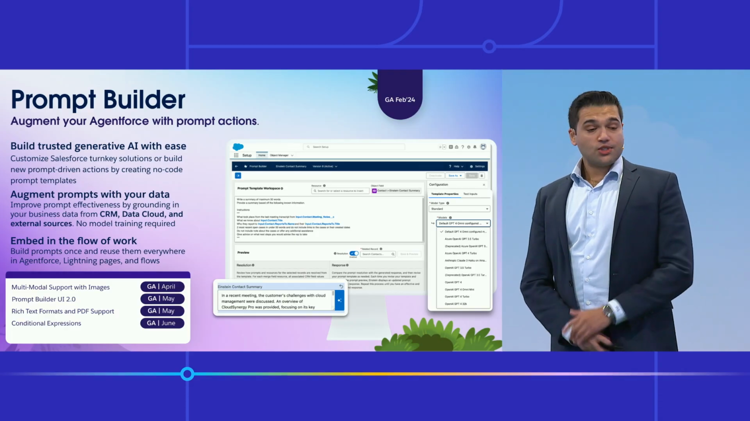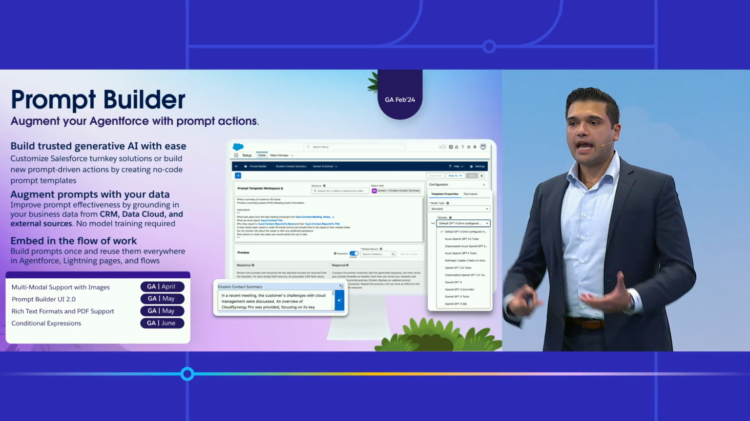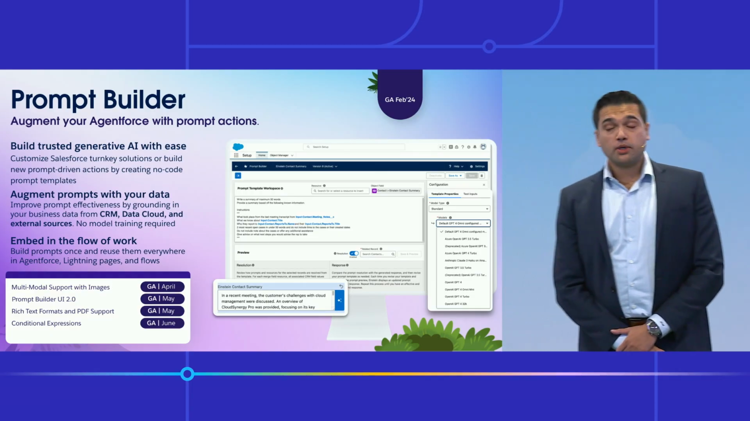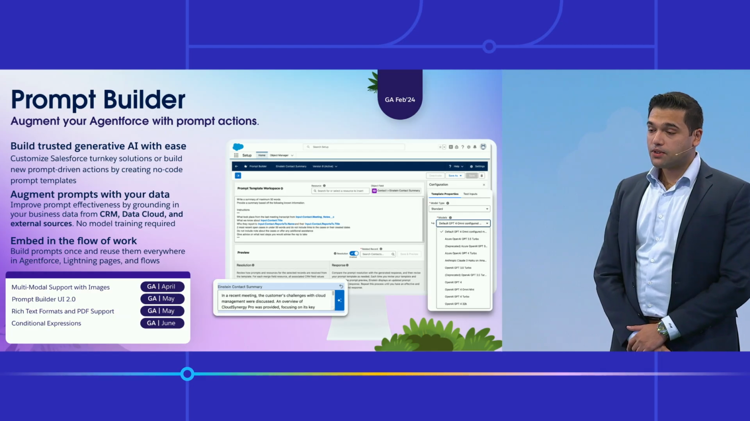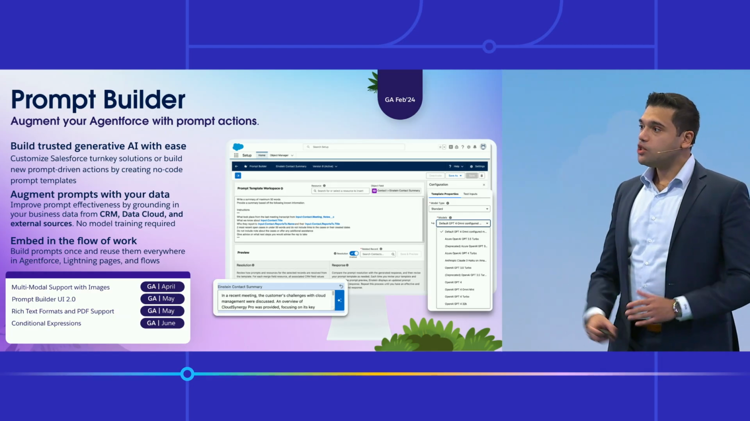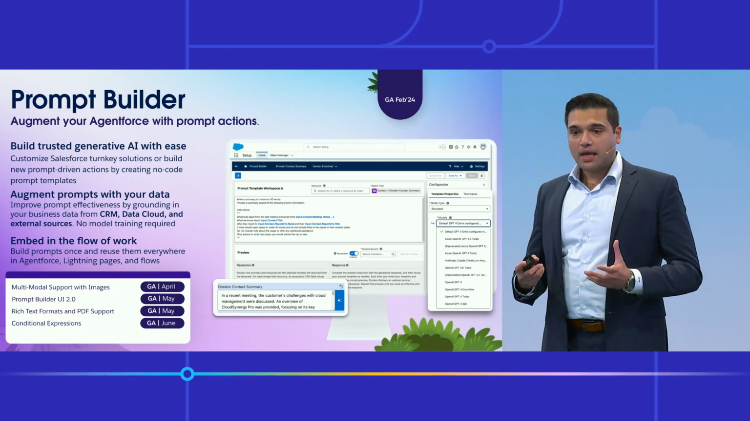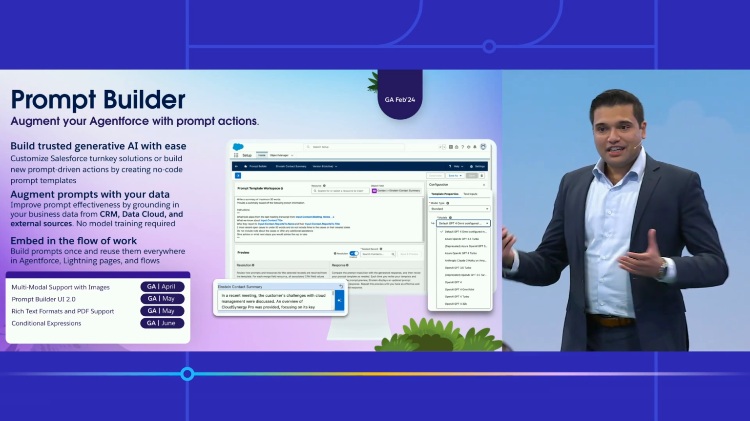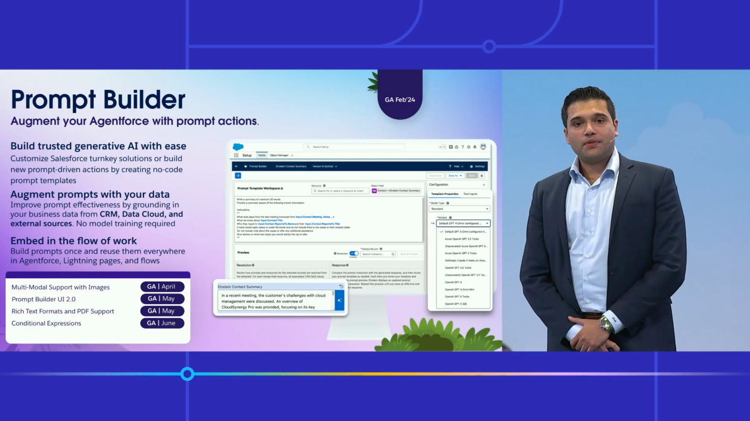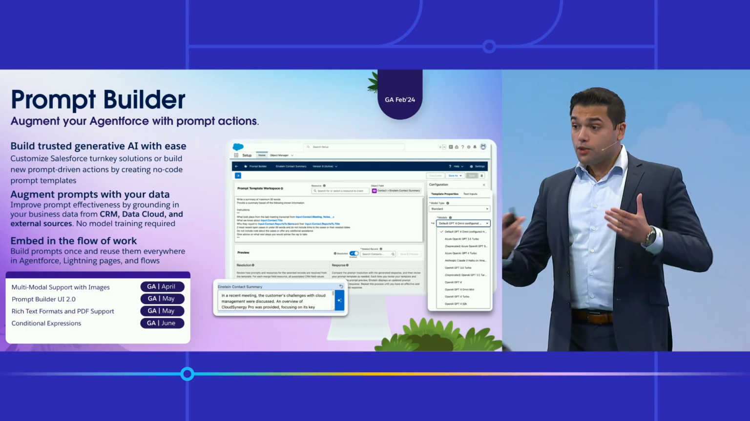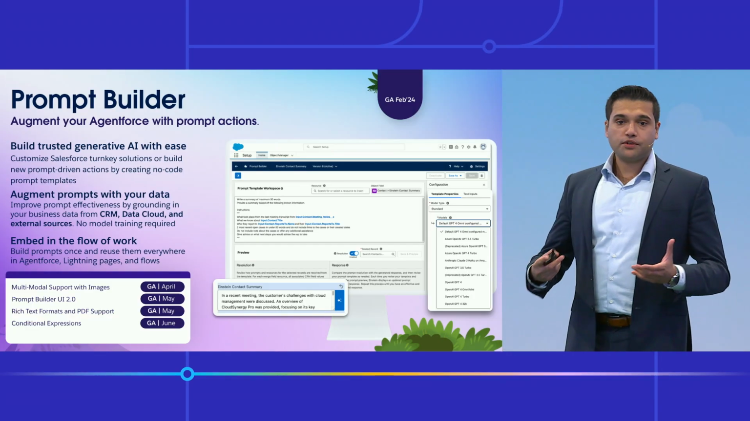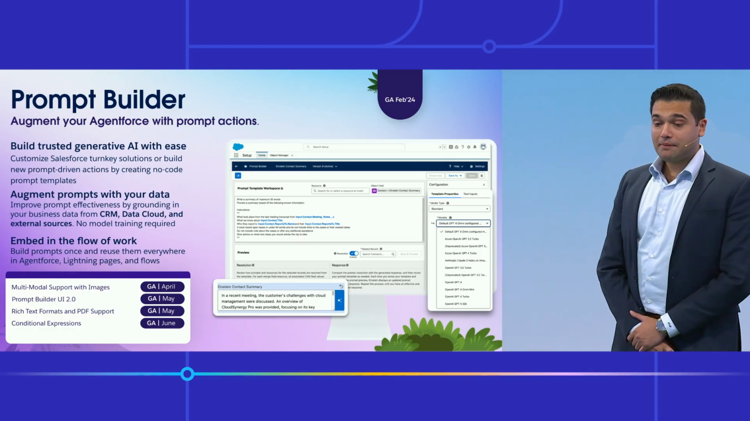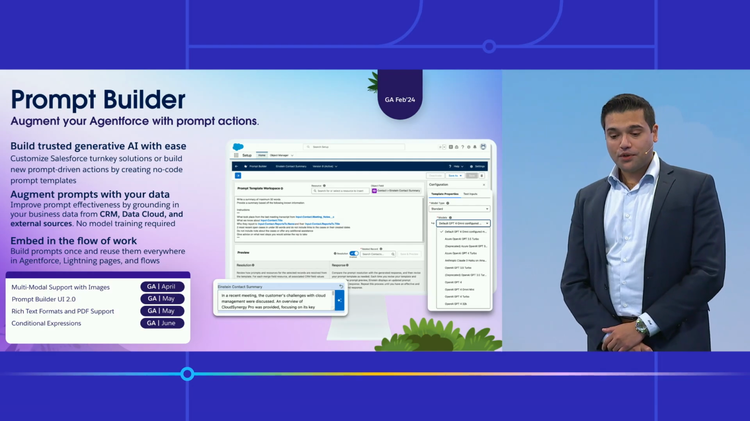So this has been GA for a while, but in terms of the enhancements that we're bringing, we have support for multimodality with Prompt Builder now. So essentially what that means is that you can embed these images and include them as part of the data that you're bringing in with Prompt Builder. We also will have a new and improved UI from Prompt Builder. That I will show you what that means in a little bit. I'll give you a sneak preview of that.